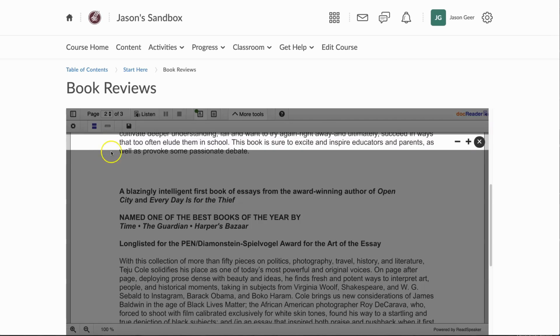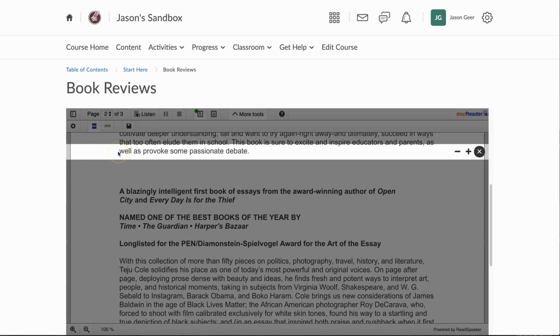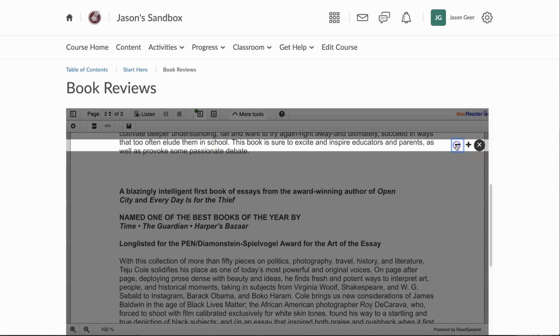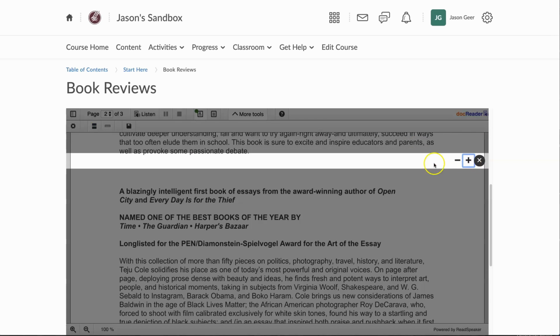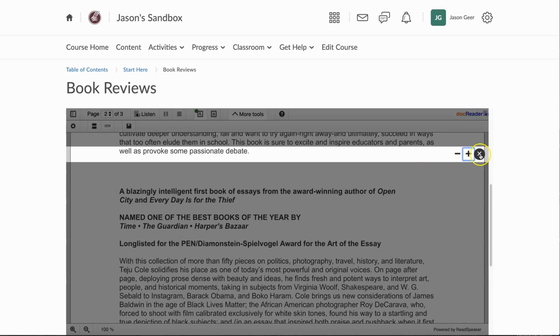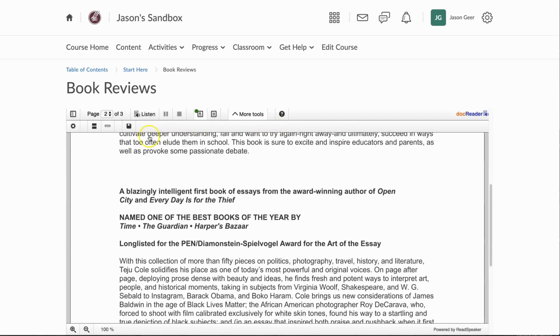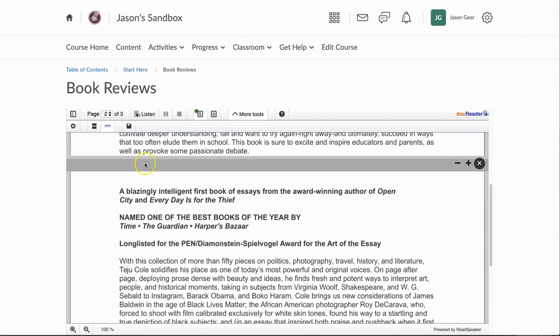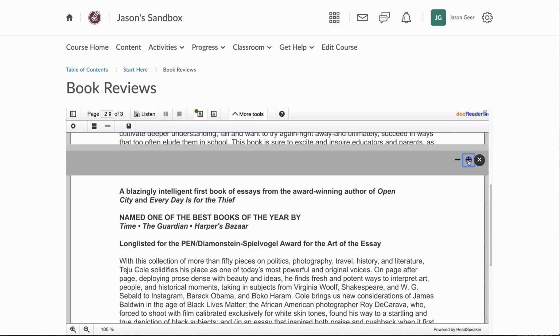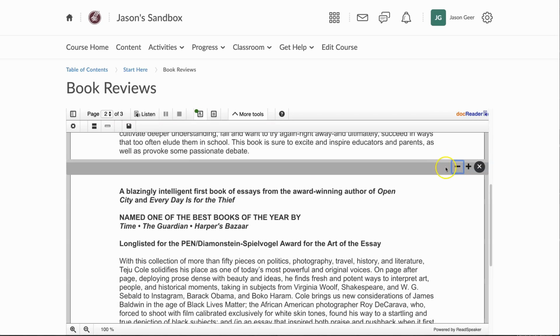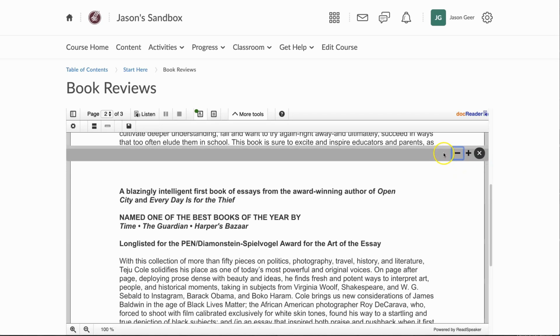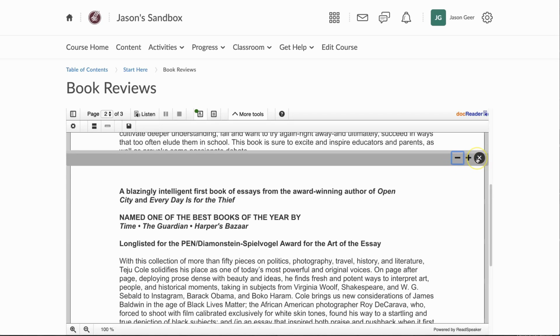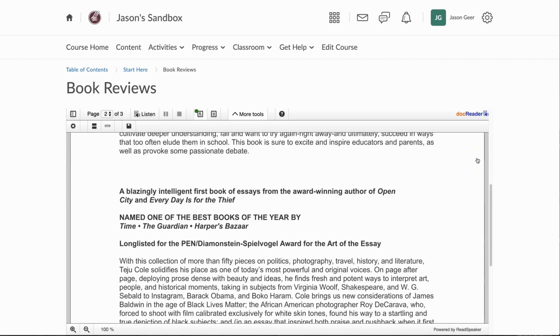Now this tool will black out the rest of the page except for what your mouse is hovering over. And you can make this smaller or bigger depending on what you like. To get out of it, click the X. Another option is this reading ruler. And once again, you can customize it by clicking on this, and it will help line up the text for you. Get out of it, click the X.